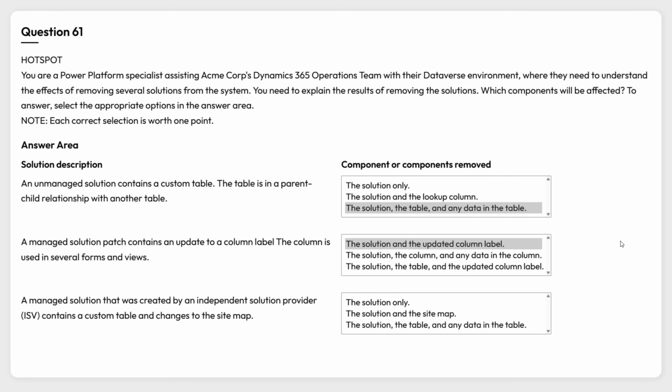The third question is, a managed solution that was created by an independent solution provider, ISV, contains a custom table and changes to the sitemap. The correct answer is the solution, the table, and any data in the table.